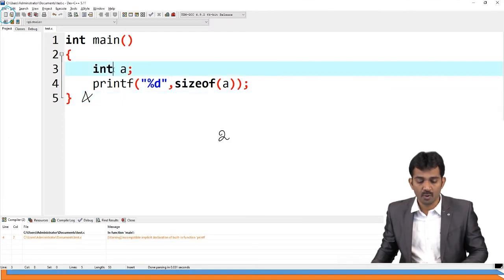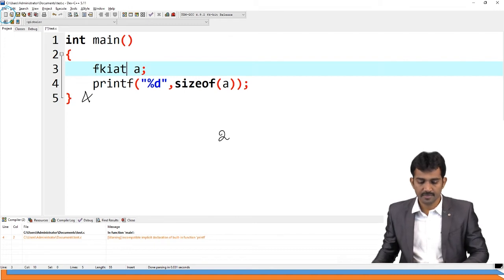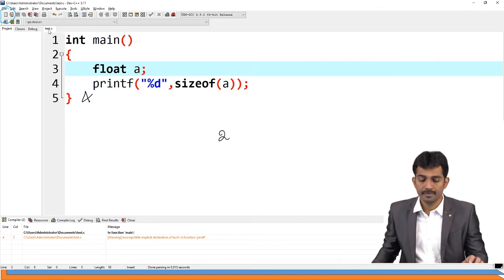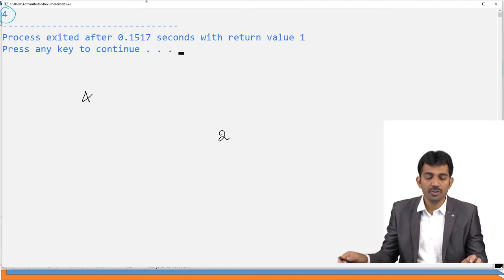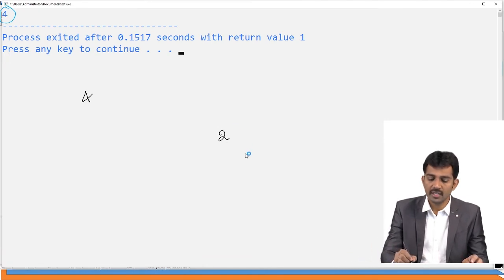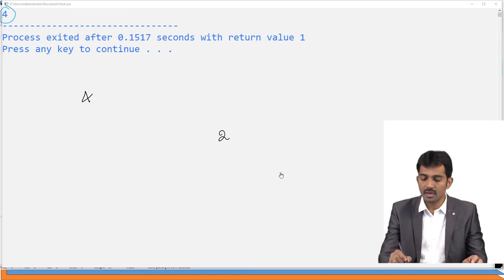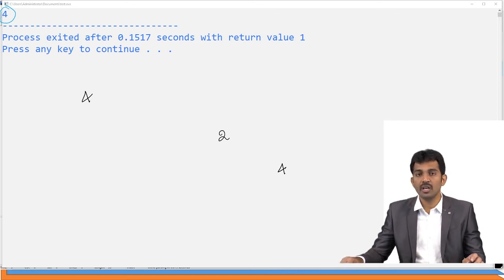For example, if you change your data type to float, observe what the size of float is. If you run this code, it is going to show 4 bytes, right? It is also 4 bytes. Is this clear? Like that, you can check the size of a particular data type.